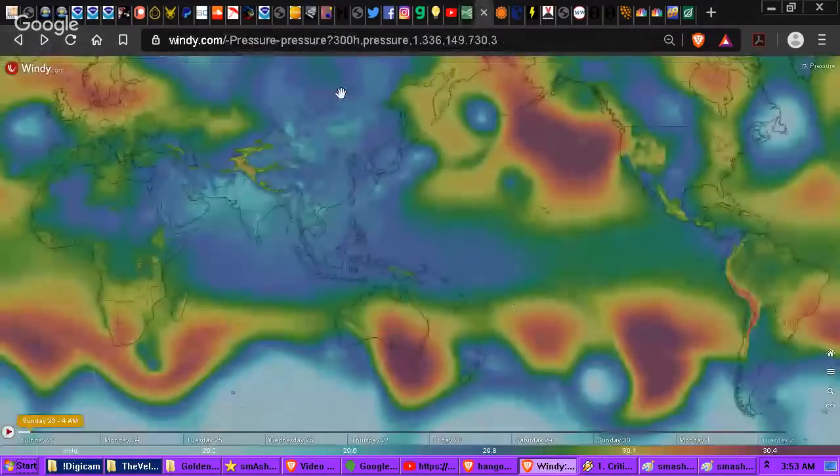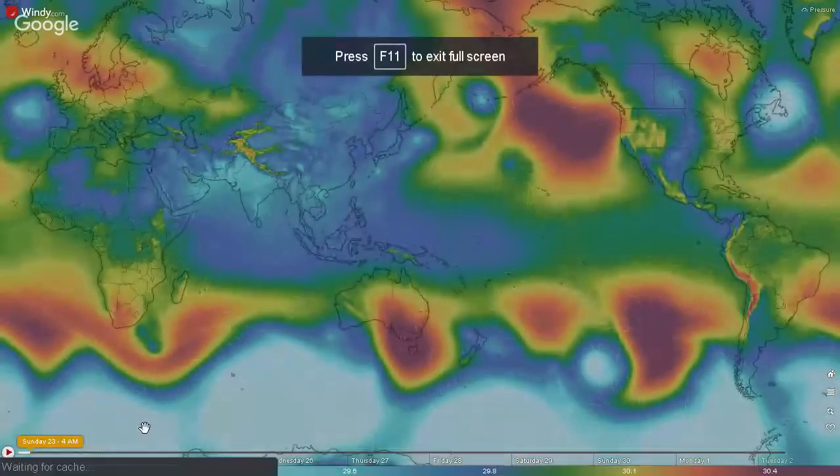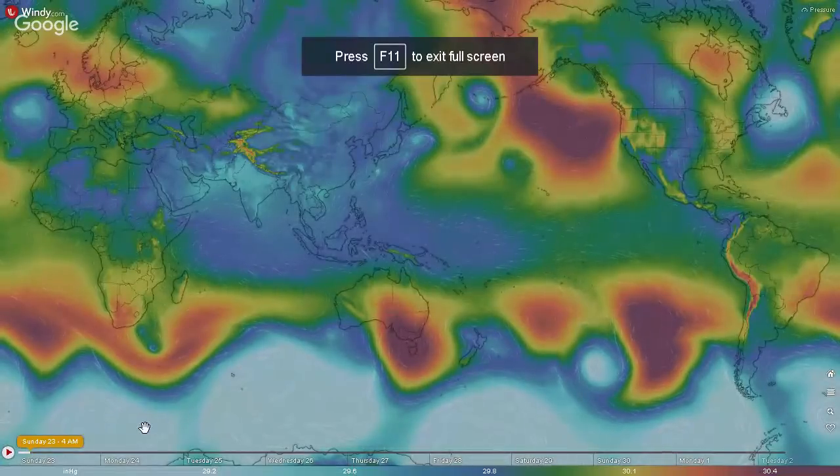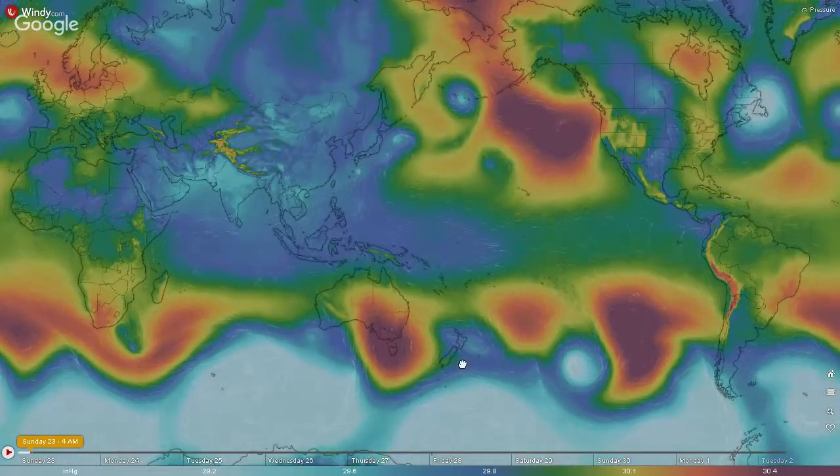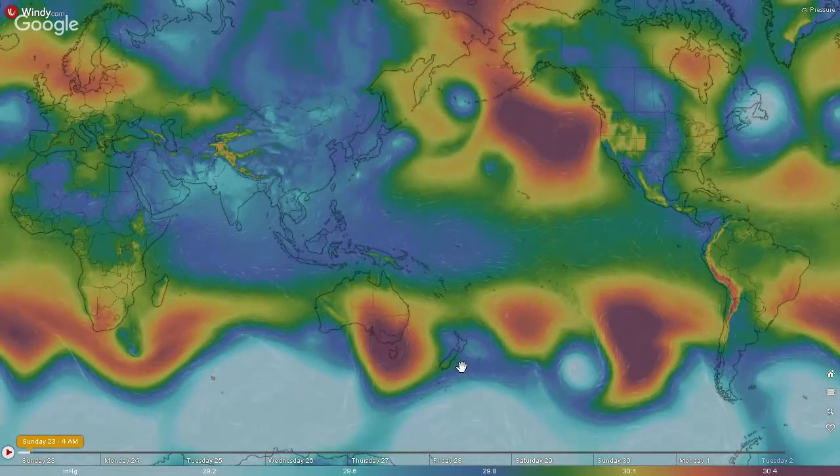There we go. Here's the pressure maps. We're not going to really play through this because of time constraints. Anyway, there's the pressure situation. High pressure shown in red here and low pressure shown in white, such as down here. Very powerful low pressure here in the North Atlantic.